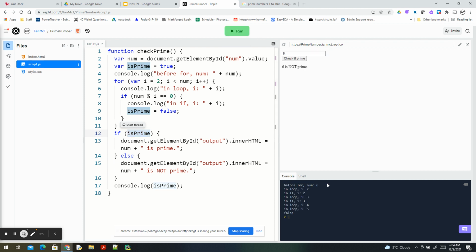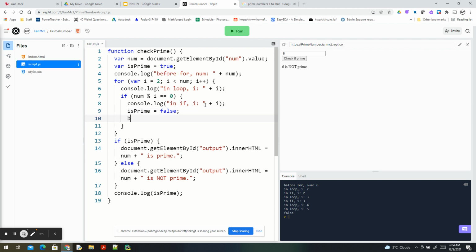Now, I'm going back into 6 because the problem is you can see I'm doing multiple times through this if statement, and that's a problem. It's calculating multiple times when all I need is one situation for it to be false, and it's false. So I'm just going to add the word break. Watch what happens now.